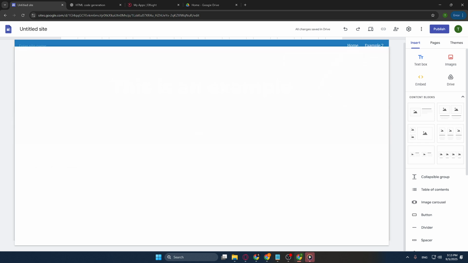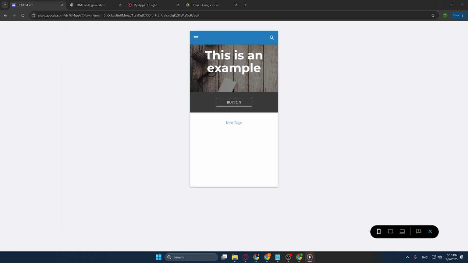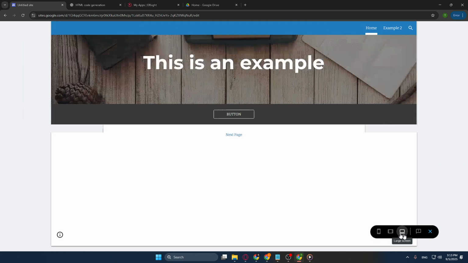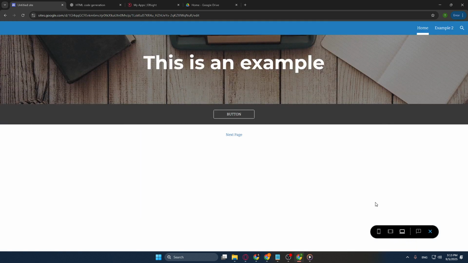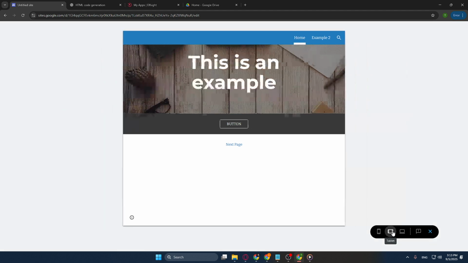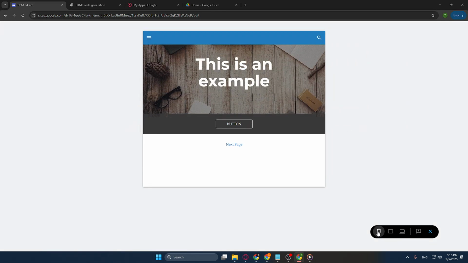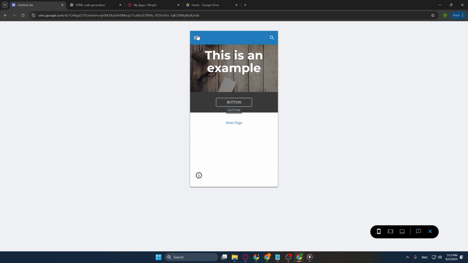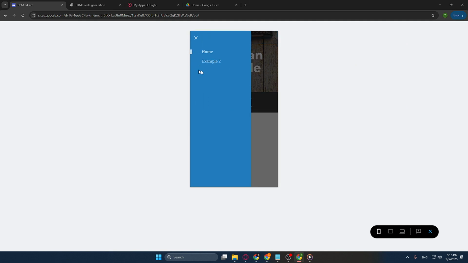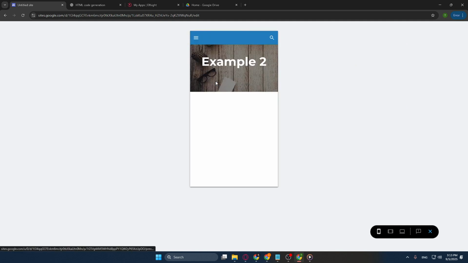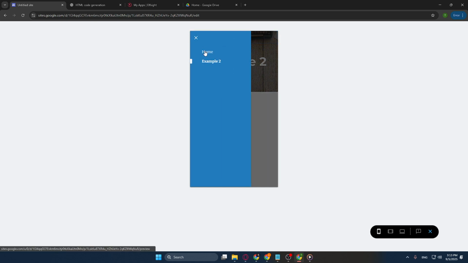When you activate the preview mode, you'll notice a few icons at the bottom of the screen. These icons represent different device views: a large monitor for a desktop view, a tablet for a tablet view, and a phone for a mobile view. To see your site as it would appear on a mobile device, click on the phone icon. This will switch your preview to the phone view, giving you a clear picture of how users will experience your site on their mobile devices.